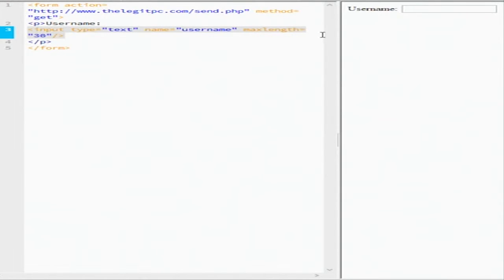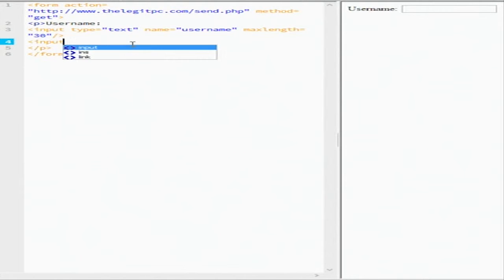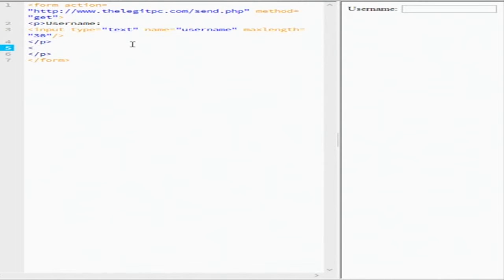So now we're going to go into something like a password. So let's go ahead and do a second input type. I believe this should work. We might need to do another P. Yes, we are going to need to use another P. Okay, so now in this P we're going to do our password.